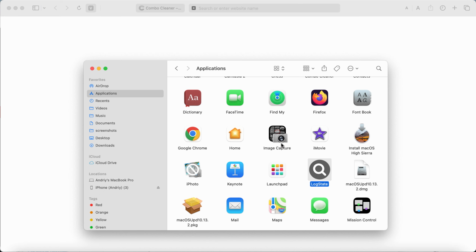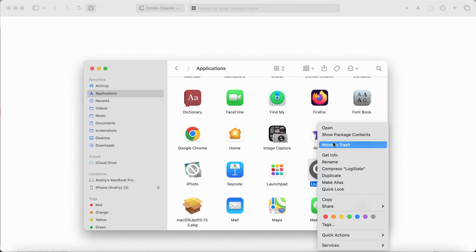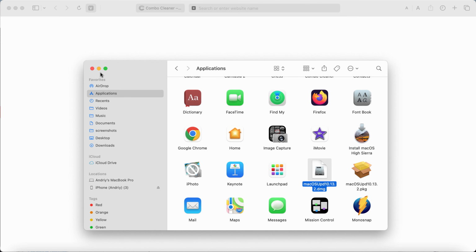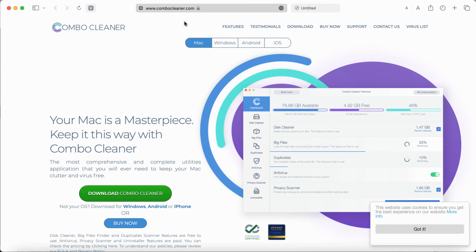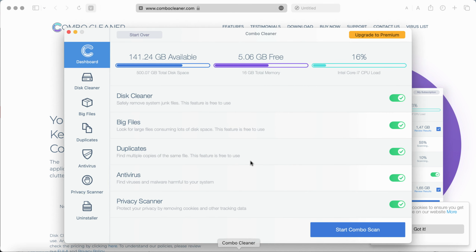Check your Finder, check your applications, find this LogState, right-click on it and move it to the trash. Also, I recommend you to investigate your computer with Combo Cleaner antivirus. By going to the page combocleaner.com, use the green download button, install it, and start researching the system to detect and remove other threats from your computer.